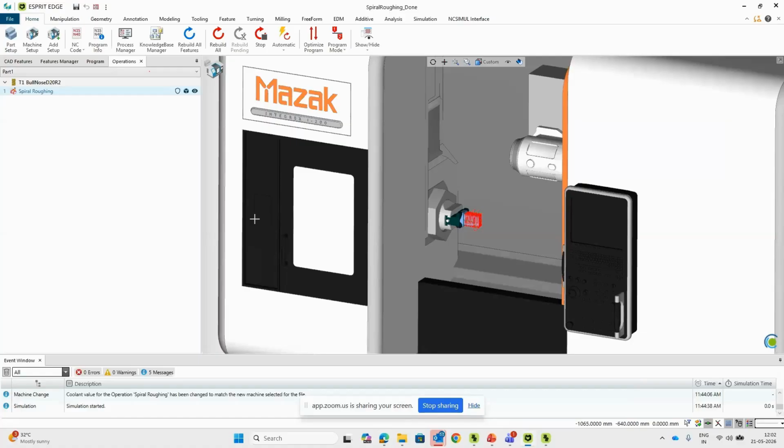So for the post processor, maybe I will take another 2 minutes. I will just show the post processor. Just give me a moment.